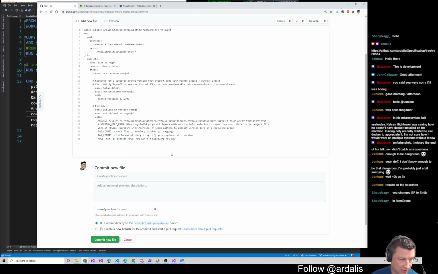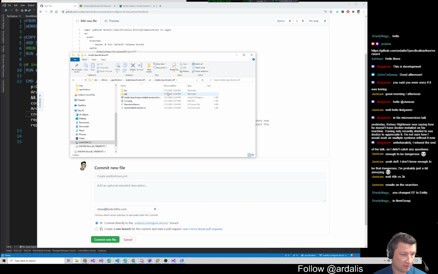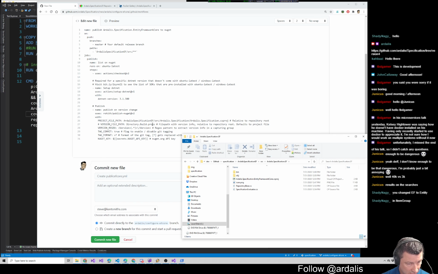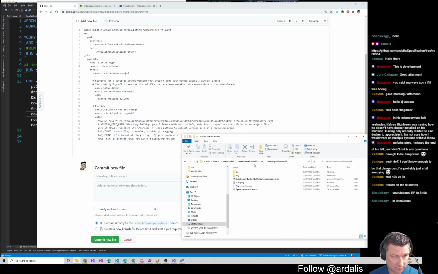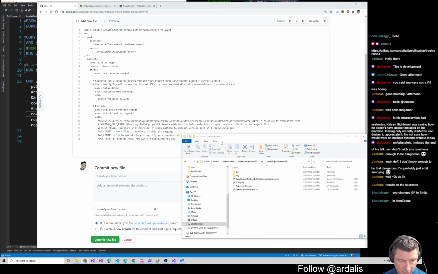Really, as long as I don't merge PRs before the builds pass on them, I should be safe though. Okay, so then our path is Ardalis specification EF, source, Ardalis dot specification dot EF, Ardalis specification anyframework core .csproj. Does that look right? Okay, that looks fine. Version regex, it'll get out of there.